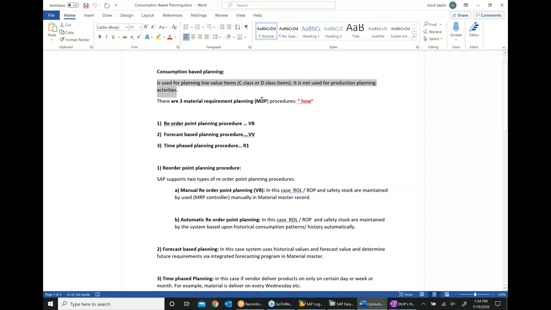When we talk about consumption-based planning, there are three material requirement planning procedures. A planning procedure tells me how the planning should be done. So material requirement planning, MRP, will tell how the planning would be done. There is a how part of it. We will talk about what these three planning procedures are. Among the planning procedures, you should make note that there is something called the reorder point planning procedure.